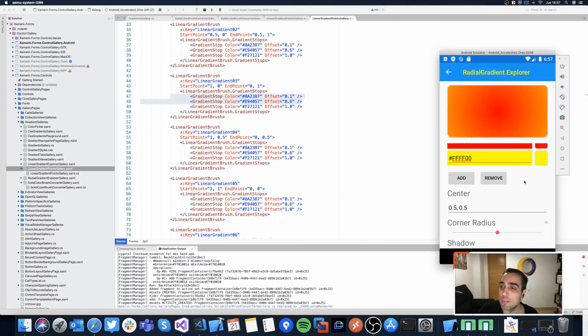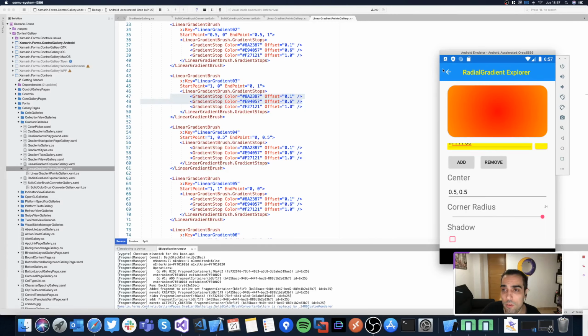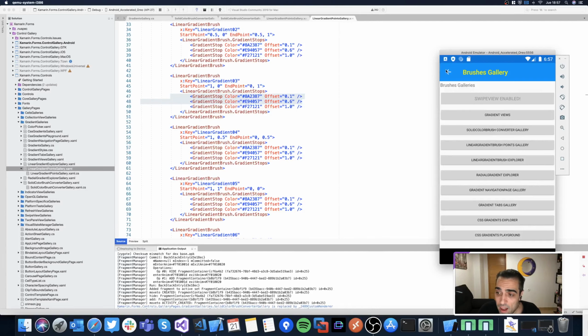You can see the radial gradient brush in this case working, and again we can still continue using the rest of the properties of any view. In this case we are using a frame, so you will be able to continue using corner radius, if it has shadows or not, more stuff.